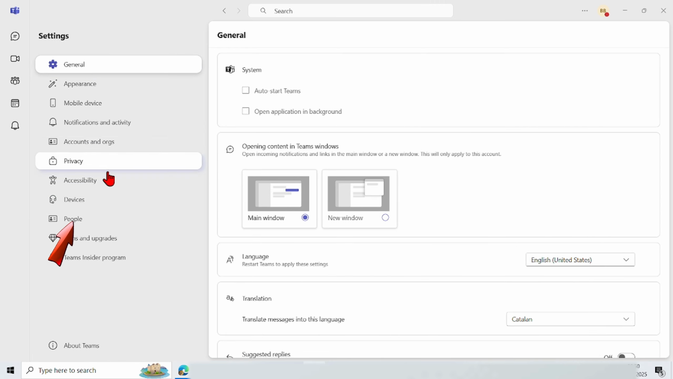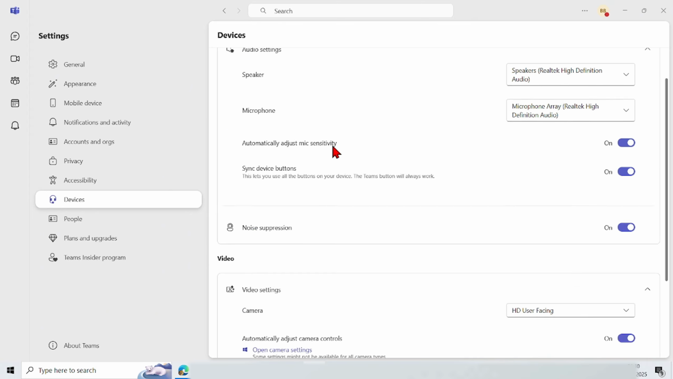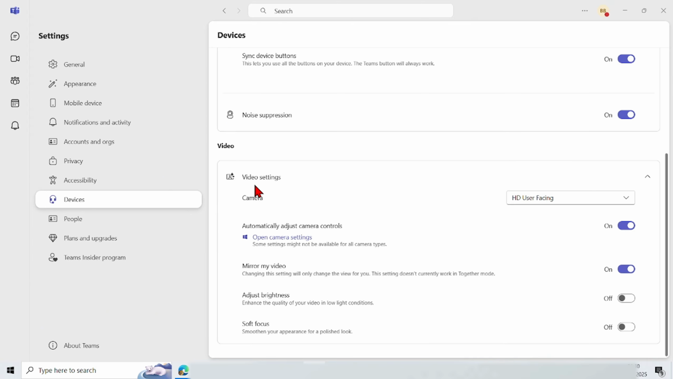Go to Devices. This is already in the Devices menu, and there are several menu options. Scroll down to the Video menu. Tap Automatically Adjust Camera Controls. If this feature is turned off, users must set their own lighting, focus, and exposure, giving full control over video quality. So that's it, tutorial how to turn off automatically adjust camera controls Microsoft Teams on computer.